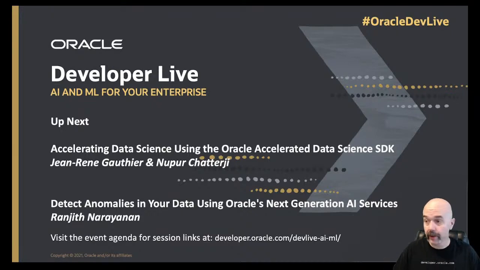Next up, you can choose between one of these 2 talks. One talk is Accelerating Data Science using the Oracle Accelerated Data Science SDK, and that will be from Jean-René and Nupur. The other talk will be Detect Anomalies in Your Data using Oracle's Next Generation AI Services, and that will be from Ranjit. I hope I said everybody's name correctly. If not, I apologize. That's my bad. I need to work on that. But those will be the next sessions that are available.